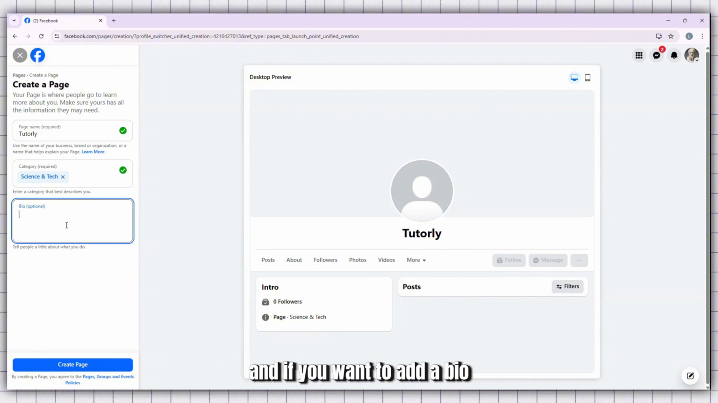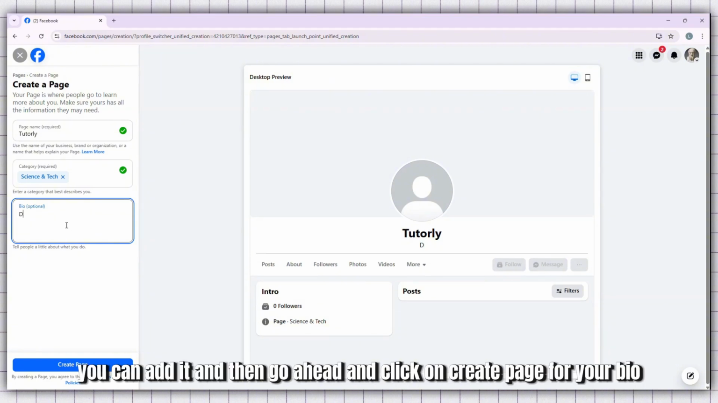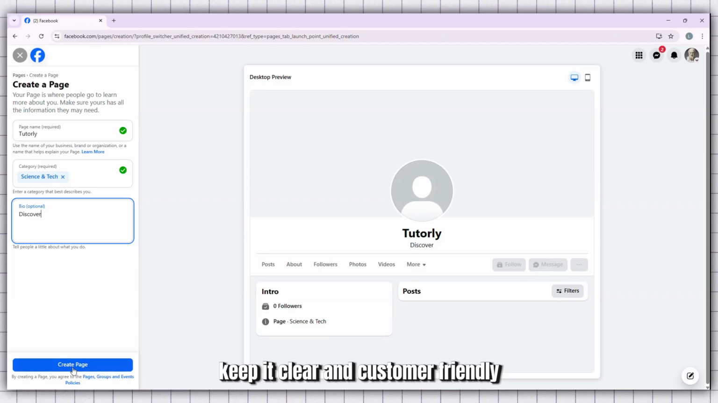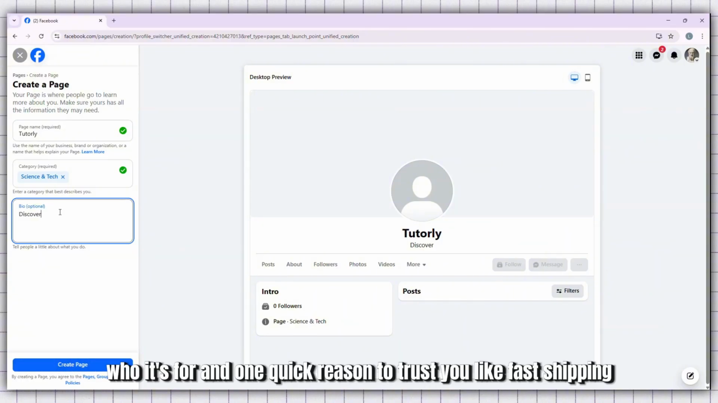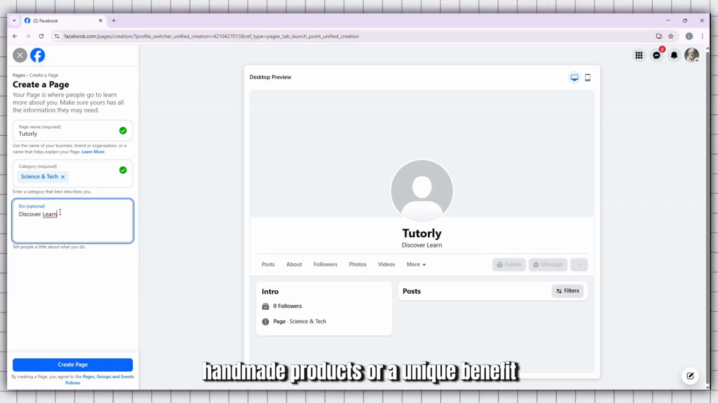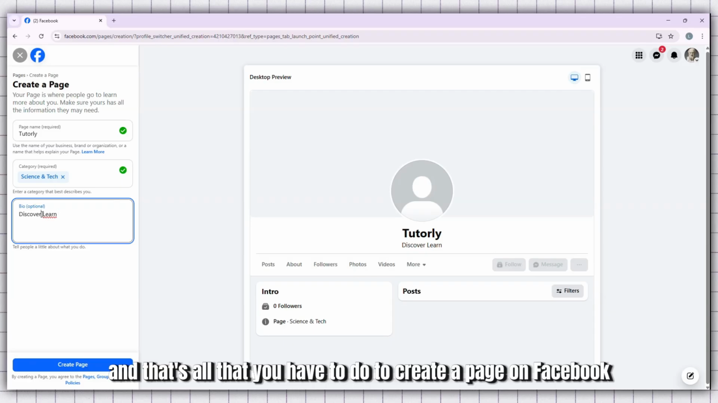And if you want to add a bio, you can add it and then go ahead and click on Create Page. For your bio, keep it clear and customer-friendly. Mention what you sell, who it's for, and one quick reason to trust you, like fast shipping, handmade products, or a unique benefit. For example, if you run a Shopify store, you might say what your brand specializes in and what makes it different. And that's all that you have to do to create a page on Facebook.